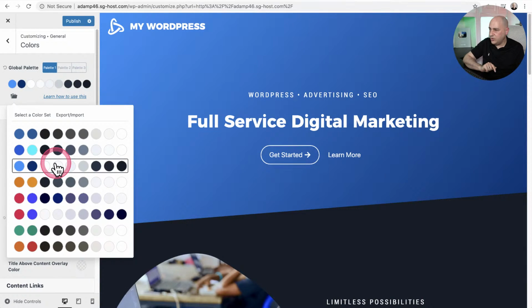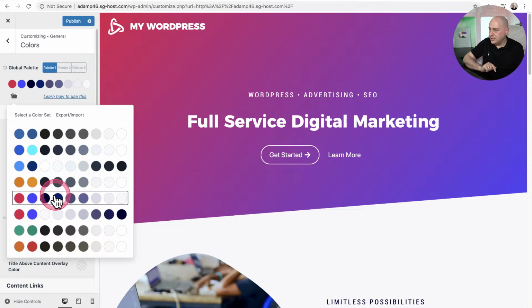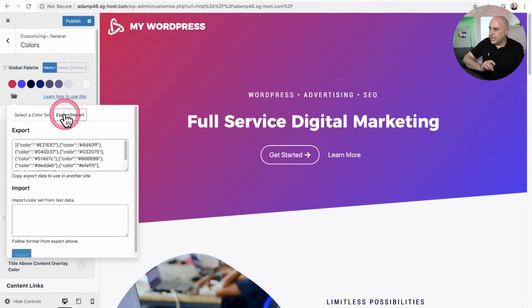So let me go to the one I had. What was it? That was it. But this is really cool. Import, export. So here's just a little snippet of text you can copy, and you can share color palettes. You can have set color palettes. You don't have to go in there and select each color and copy and paste your hex codes and stuff like that. You can just copy and paste this color palette.